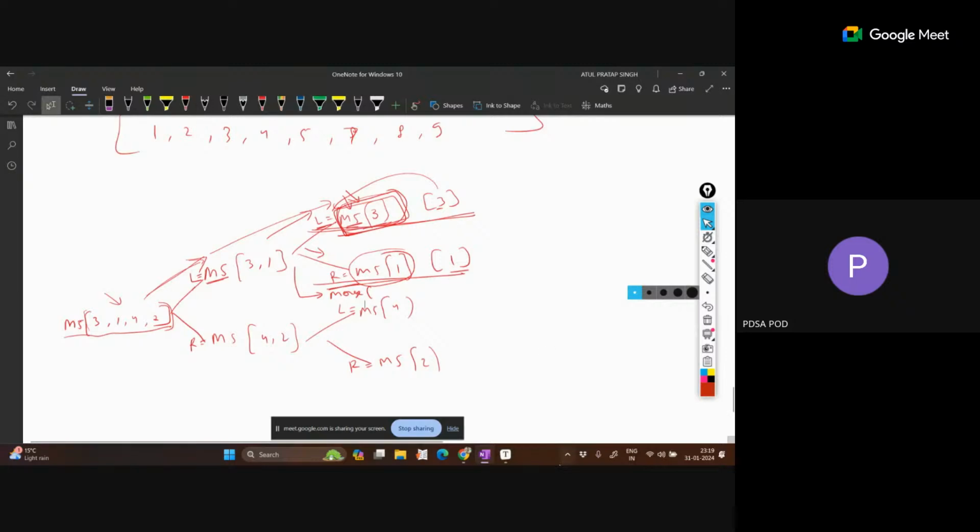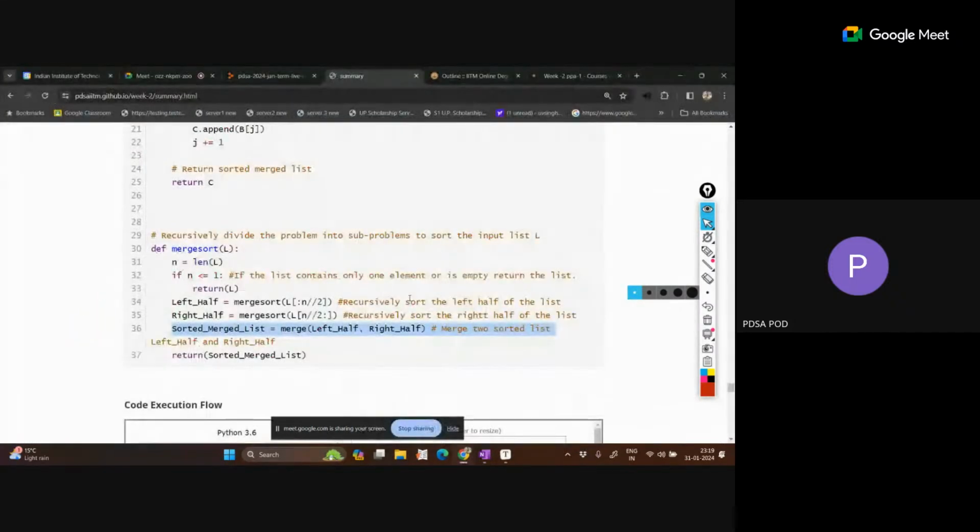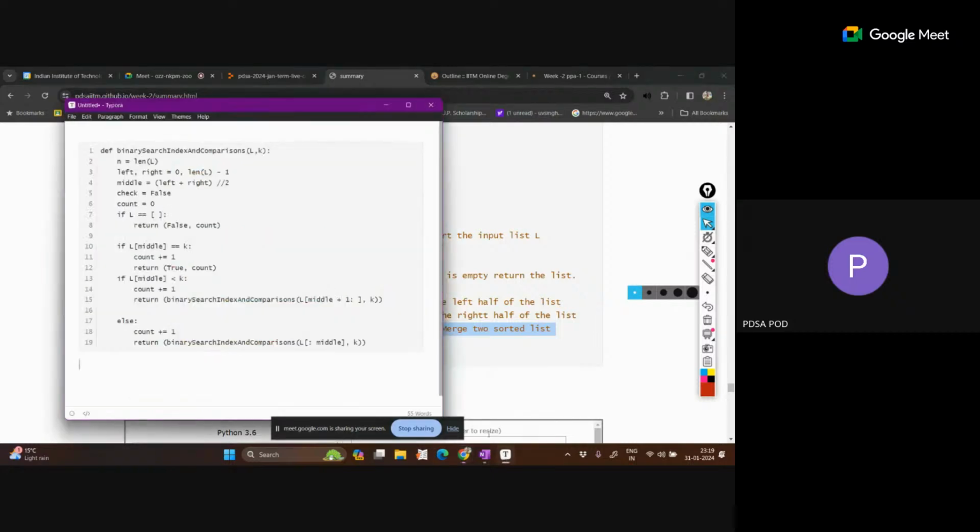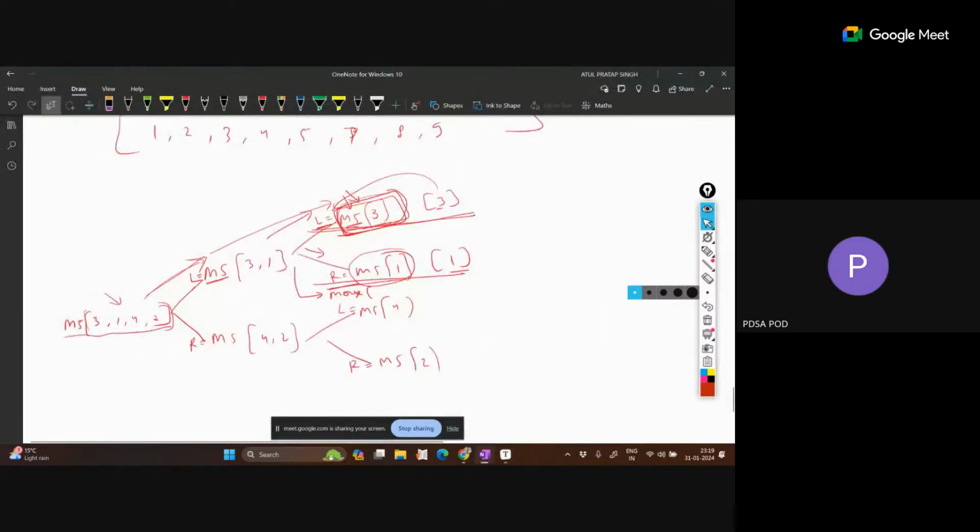Okay. So in the recursive call, after the two recursive calls, left half equals this, right half equals this. Next is sorted merged list. This is the third step of this recursive call structure. Now you have received L and R, and you have both values, so you are receiving a sorted list. So S equals merge(L, R).